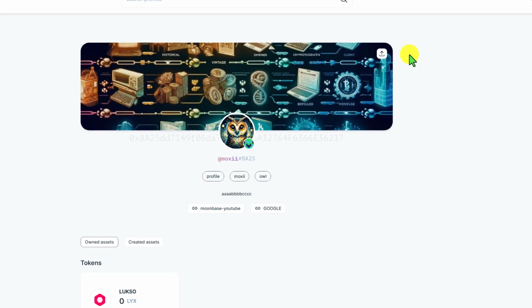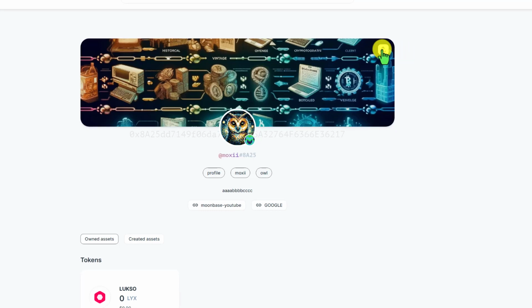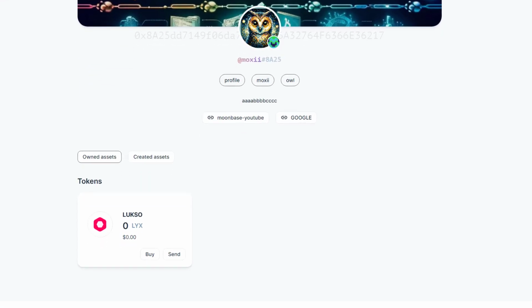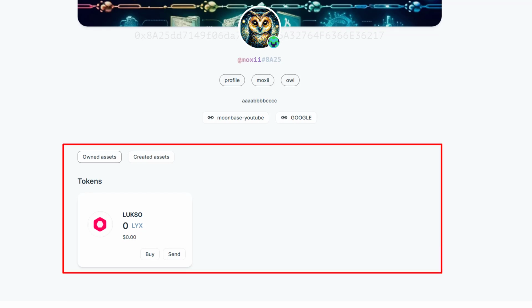If you want to share a short link to your profile with friends, you can click here to copy the link. Your profile can also include tokens and NFTs, which will appear in this category if your profile contains any.